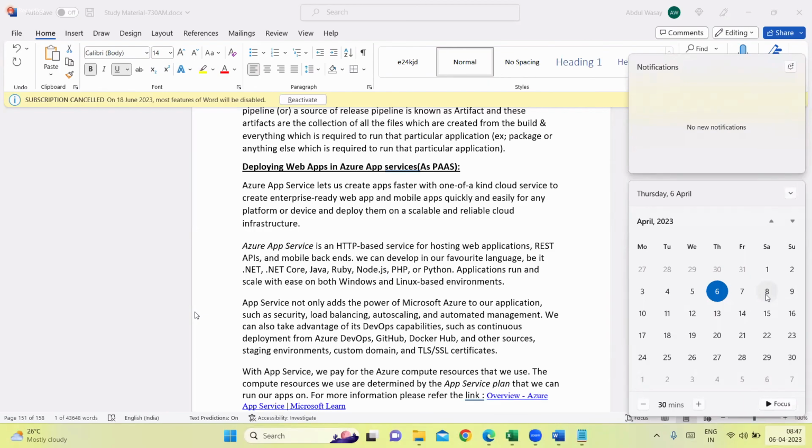So I'll do one thing. CI/CD demos may take two classes and then maybe two more classes. We'll see. If possible, we'll try to finish this batch on Saturday, that is the 8th, or we'll take it up to next week, the 10th or 11th.